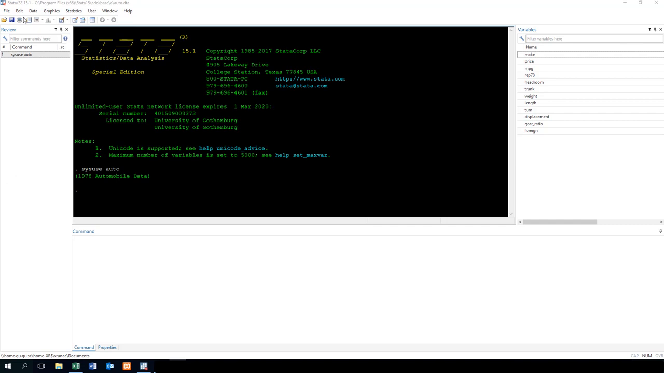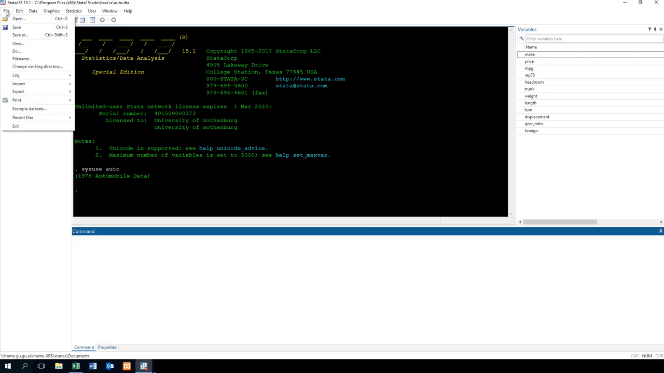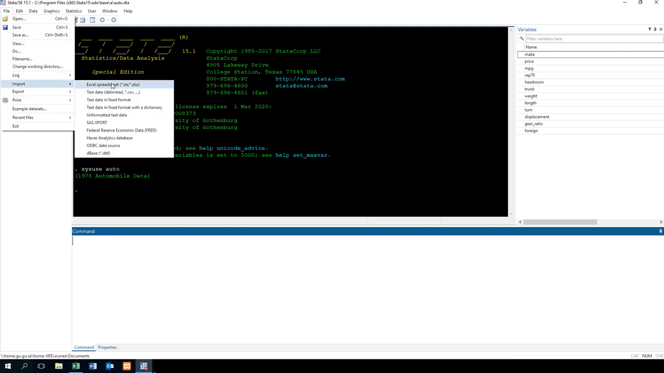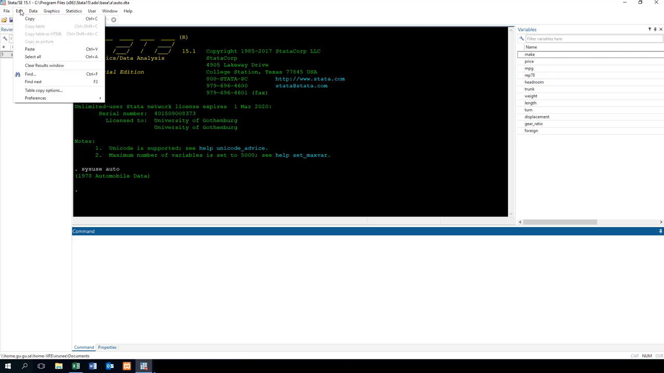Now let's just have a quick look at the menus. As I said, I won't be using the menus much because I will do everything via the command window, or even better, using a do file. I will explain in a minute what a do file is. But in general, here in the file menu, you can open and save data sets, and perhaps most importantly, import data from Excel. Of course, you can also use code to import data from Excel, but this is where you would do it if you use the menu.